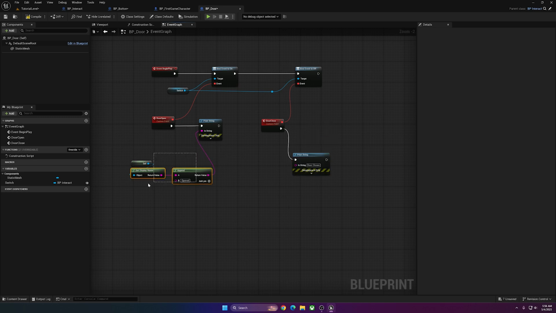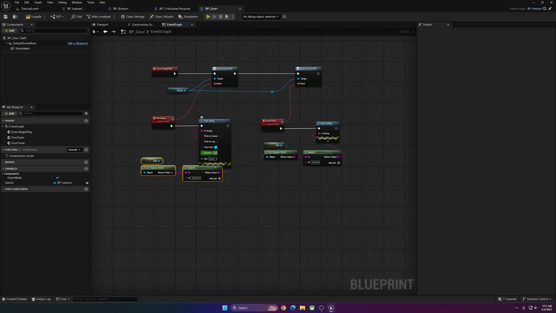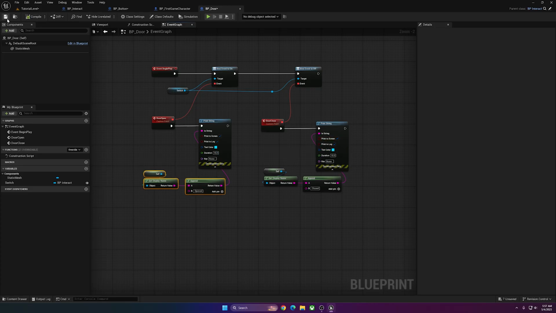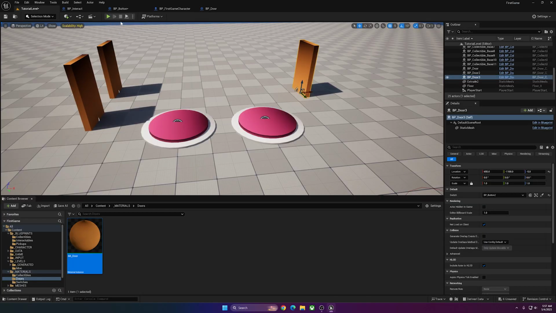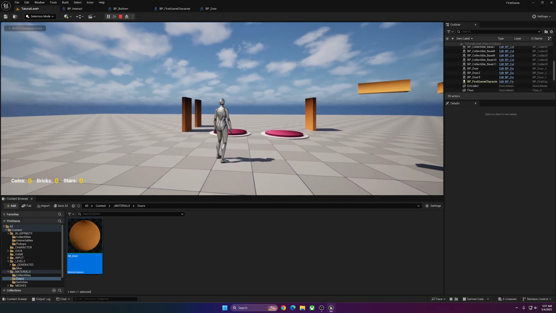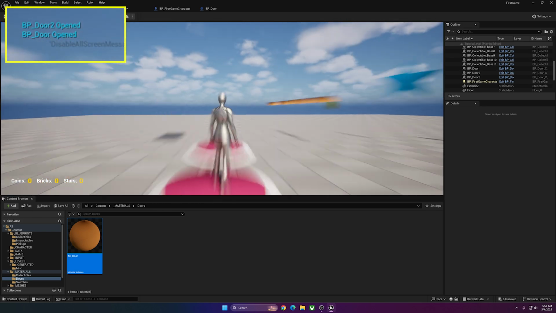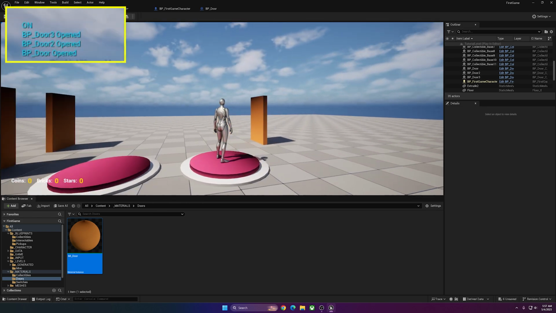I'll just copy all these nodes, paste them here, plug it into there, but we'll change opened to closed. Now we'll be able to tell which door is opening and closing. Instead of 2 seconds, I'll make it 10 seconds. Let's test this out here. So if I go to the left button, there will be 2 doors opening. And if I go to the other button, door 3 opens.